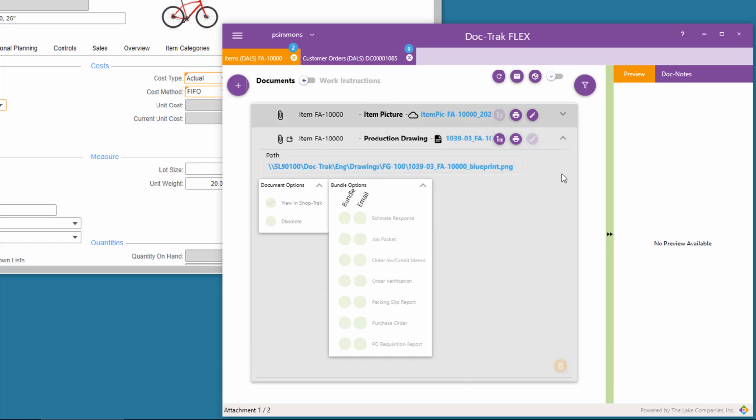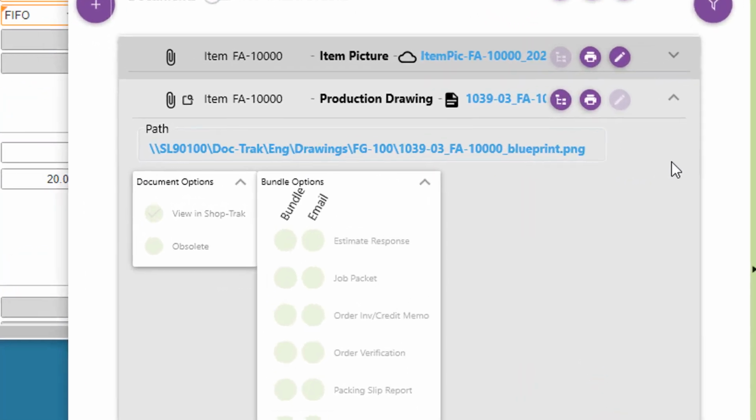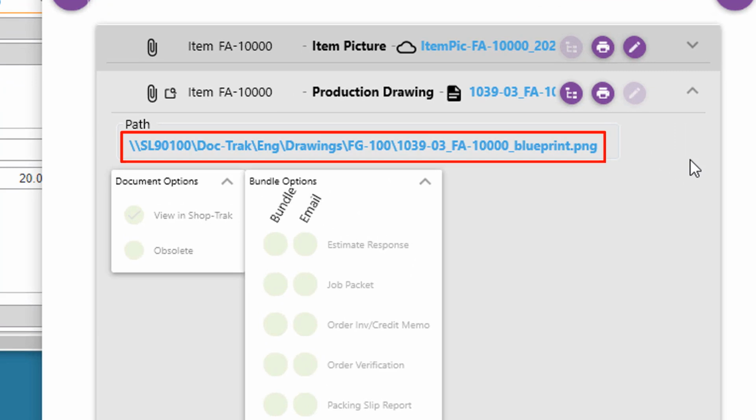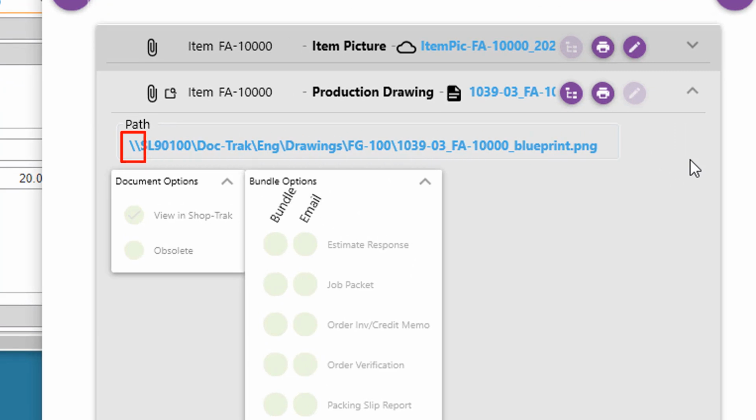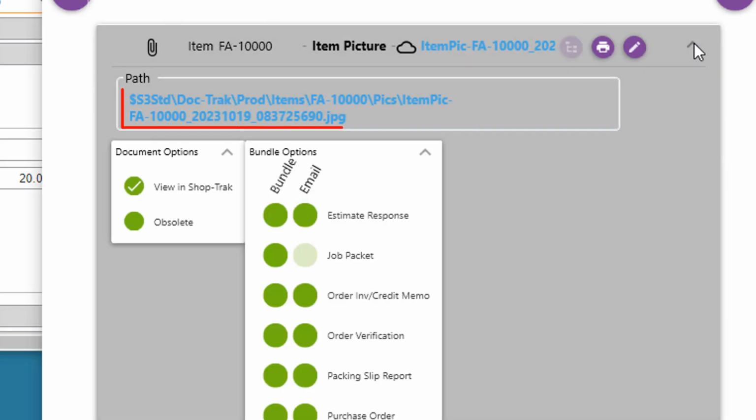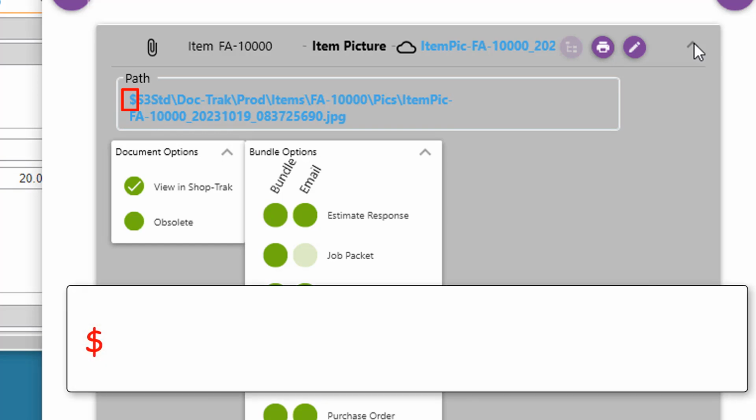As we saw earlier, for file system attachments, the address in the file name looks like this. In most cases, you'll see the UNC path that begins with double backslashes, a server name, and a shared folder. But the address for cloud attachments is quite different. These begin with a $ sign character, followed by a cloud ID.